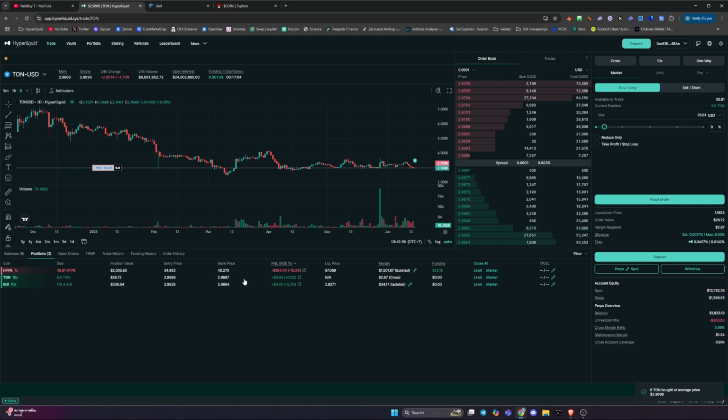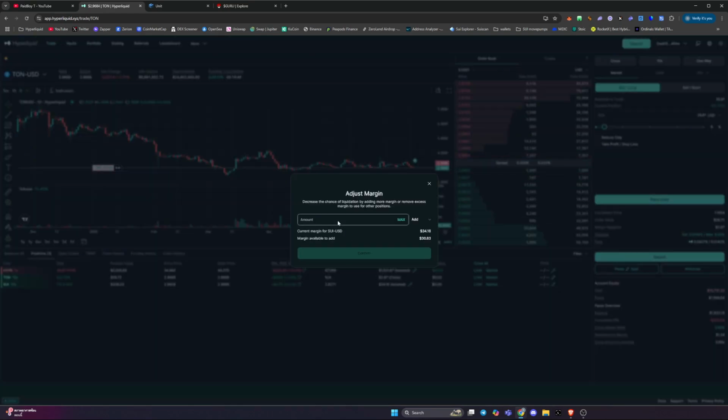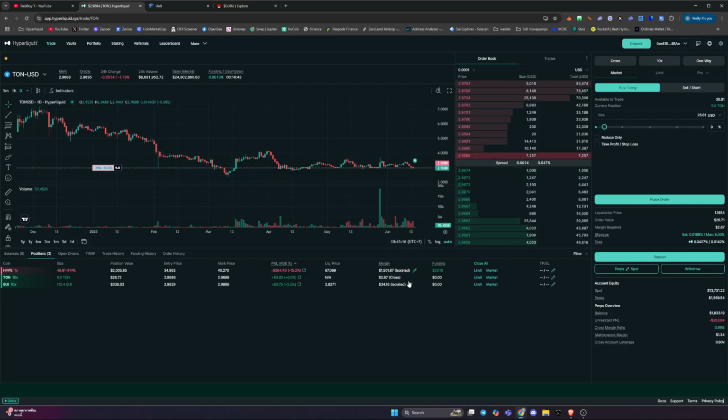You can see at the bottom here. And here we can see the position value, our entry price, the current market price, our current P&L on the trade, our liquidation, the margin that we've used, which we can also add to by clicking this pencil. And by adding margin, we will reduce our liquidation price, and the funding, how much we've paid in fees or how much we've received in fees.